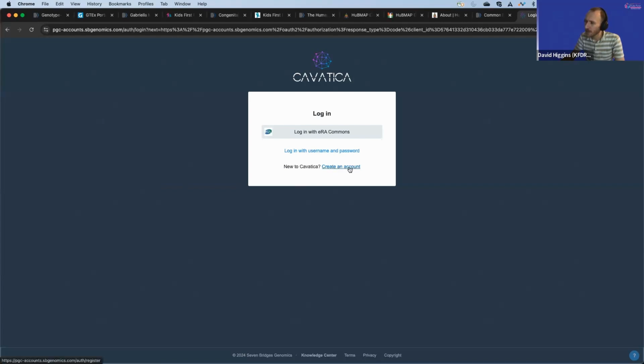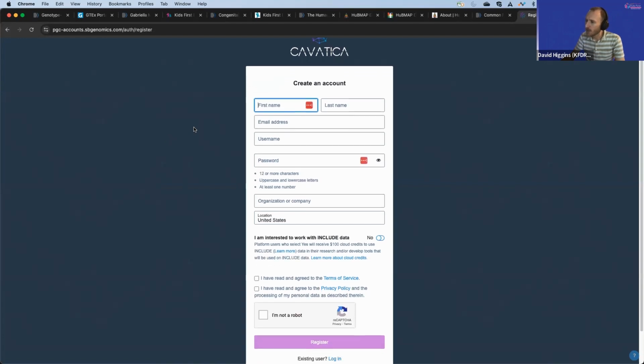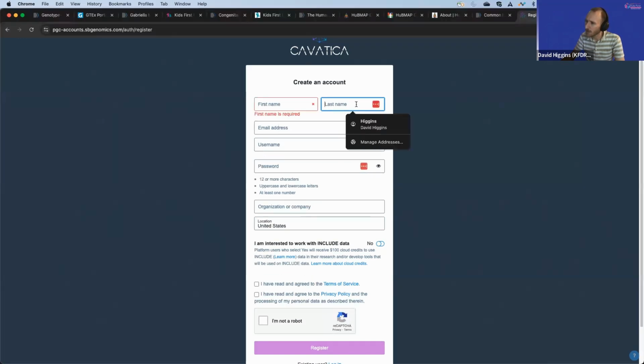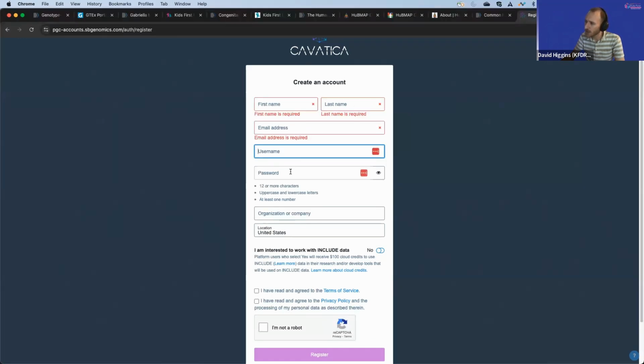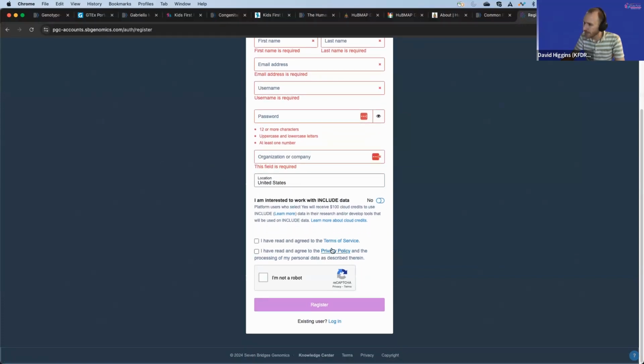If you're new, this is your first time, then you need to create an account. And it gives you those same two options. You can create an account with your ERA Commons, or you can create an account with an email and password. If I click the second one, the email and password, it gives you some basic information about who you are, email address and a username and a password, and some organization. At this point, it asks you to agree to the terms and services and confirm that you're a human being, and then allows you to click the register button. So it takes a very basic setup there to help you get started and create an account.